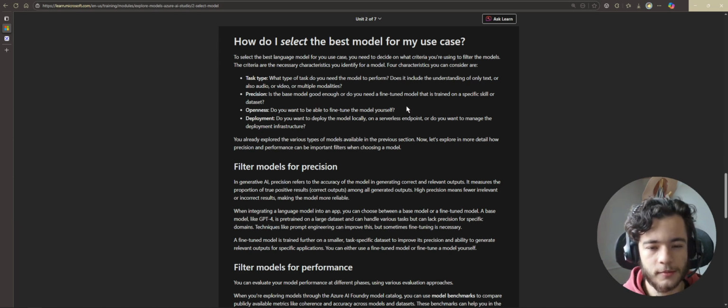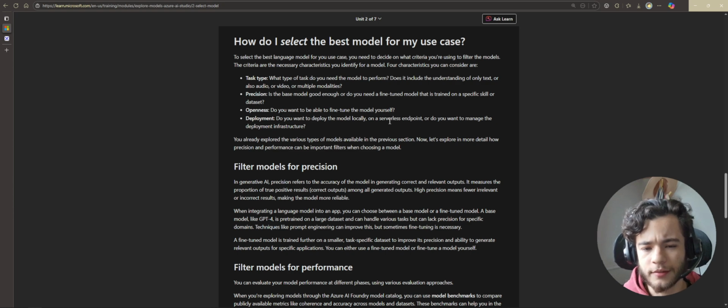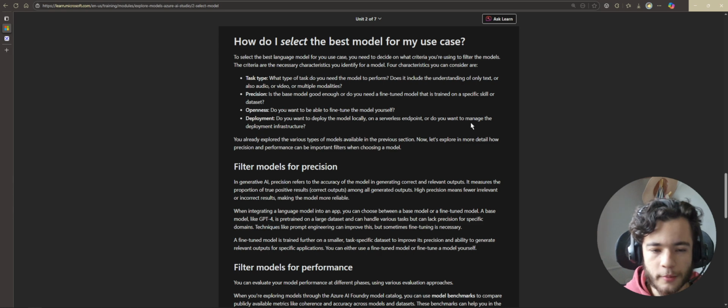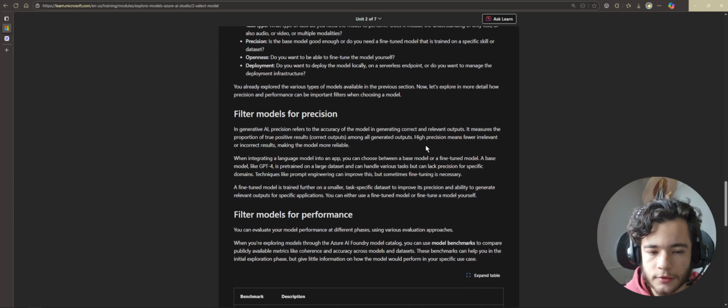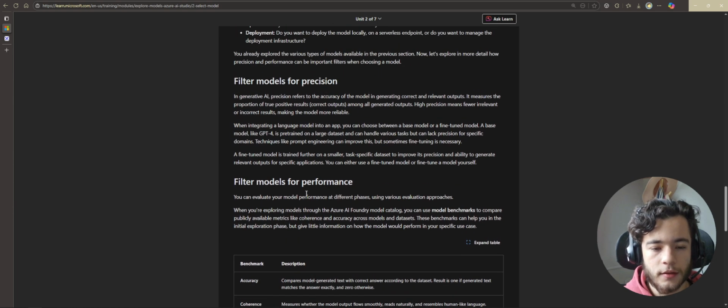Since you probably need a lot of expertise to actually fine-tune in a way that's actually worth it. But yeah, we can also choose according to that if we want, and we can choose to deploy the model locally or on Azure, and whether or not to manage the deployment infrastructure. So yeah, filter modules. So maybe let's see.